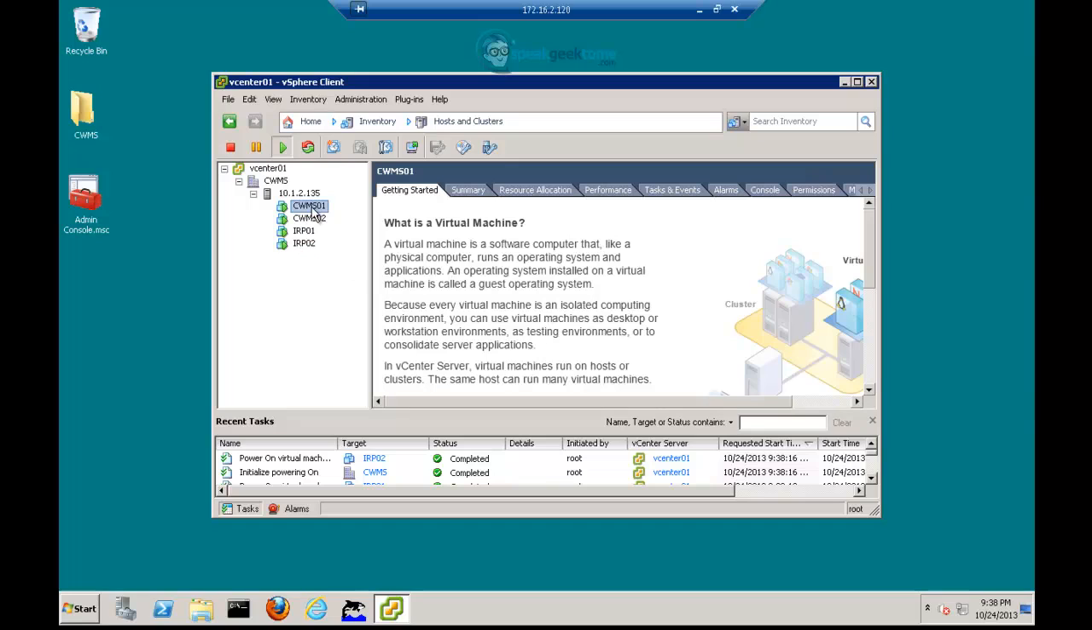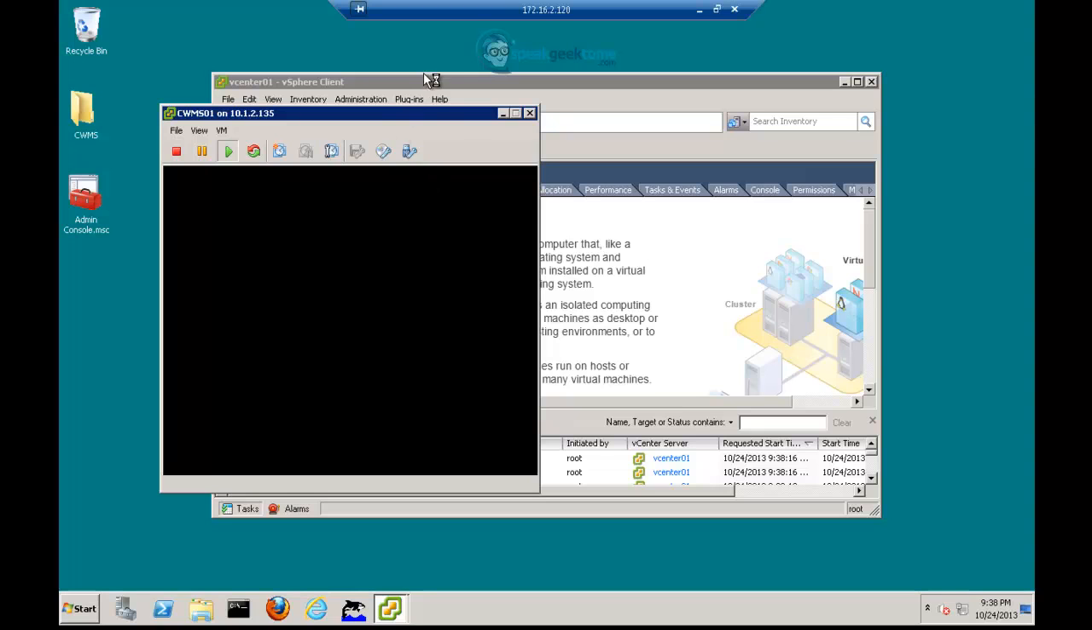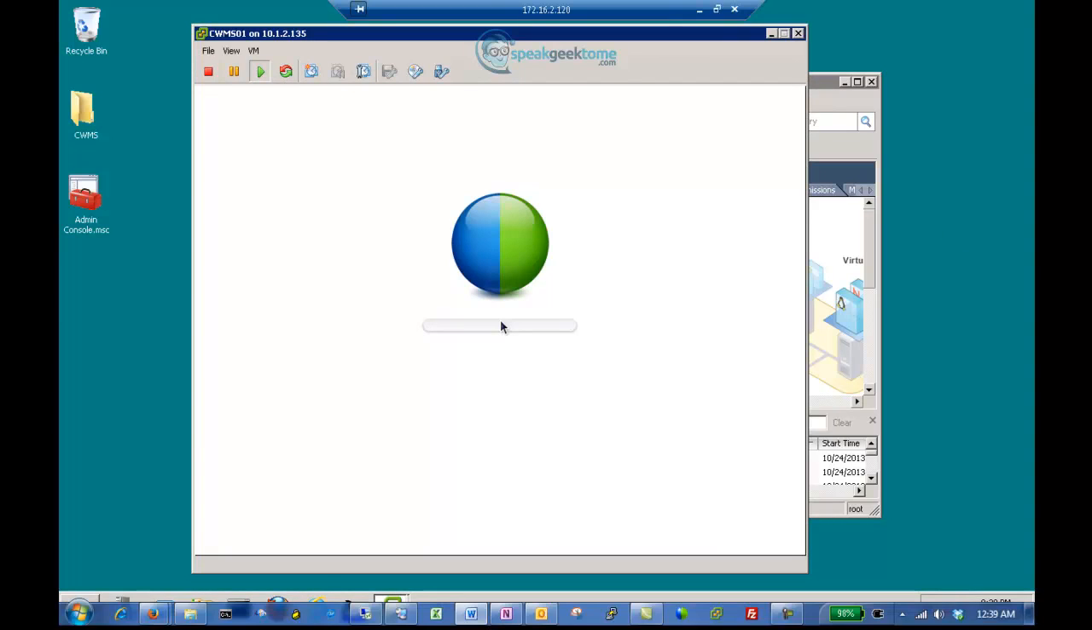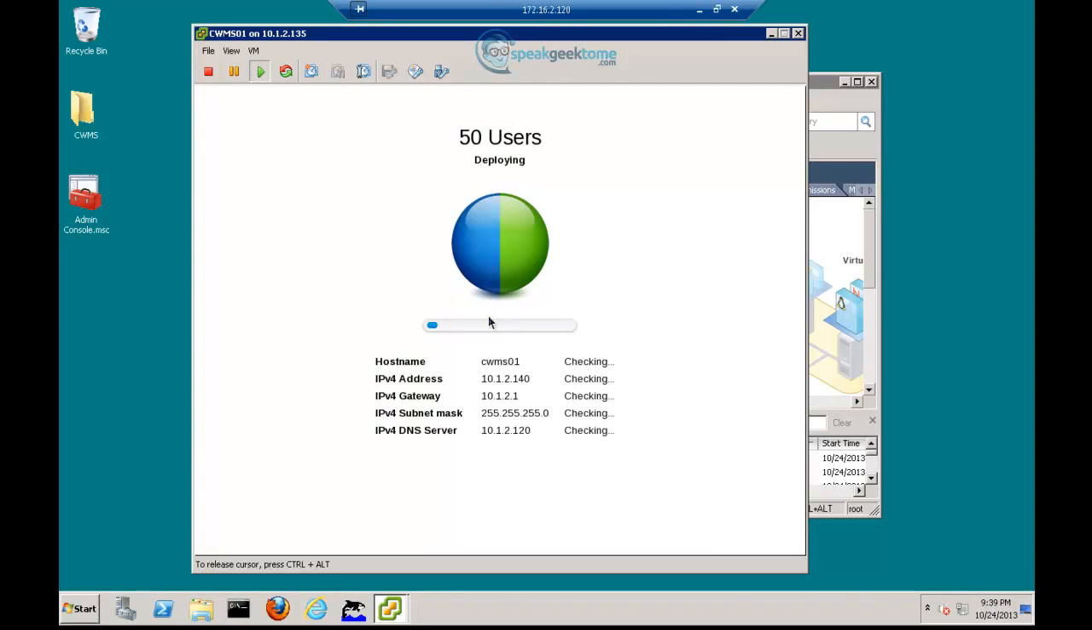Next, let's open the console of CWMS 01 and watch the booting process. At this point, the system has fully tested the DNS resolution and has successfully passed. If the system does not pass at this point, you will have to redeploy the system after fixing DNS.